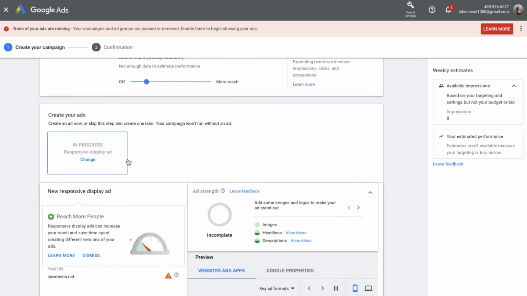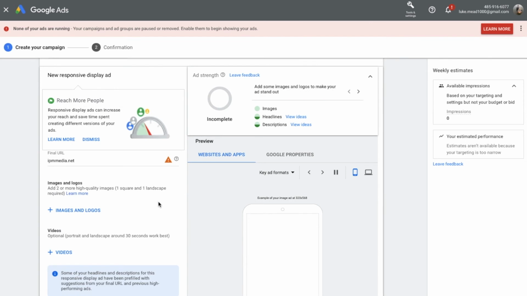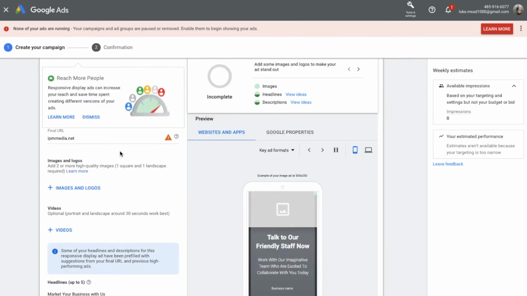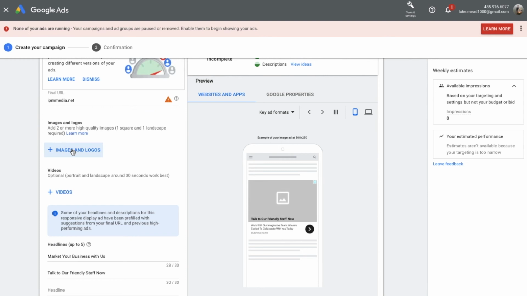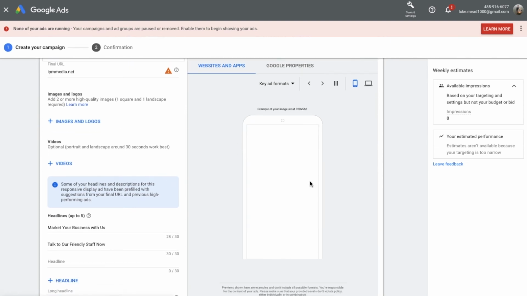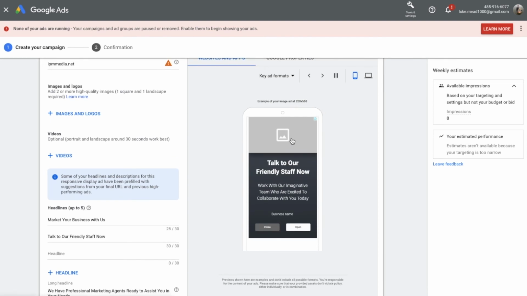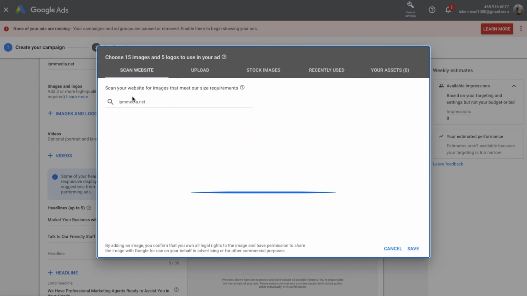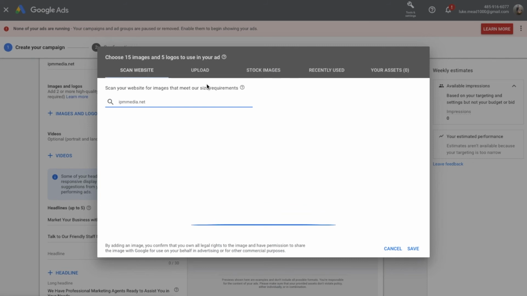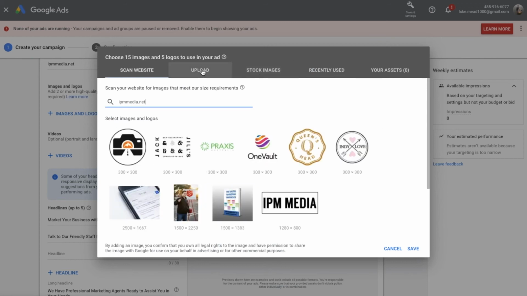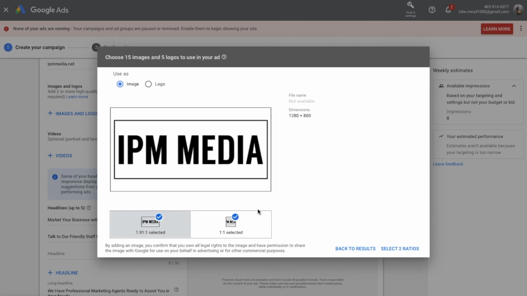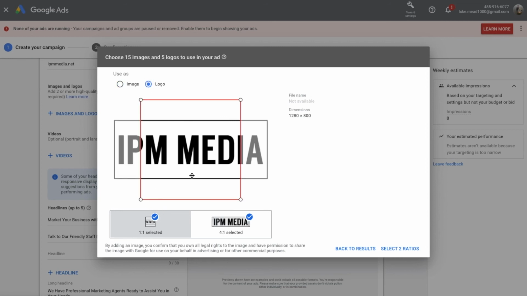The next step is to create your ads. So you can see here, in this ad preview, there's lots of options. The first thing you need to do when creating a display ad, as you can see in the mockups and the previews down here, is that there are images that are required. So let's upload some images. Google's smart enough to scan your website to find images. It's taking a little bit of time. If this doesn't work, you can always use stock images or upload your own.